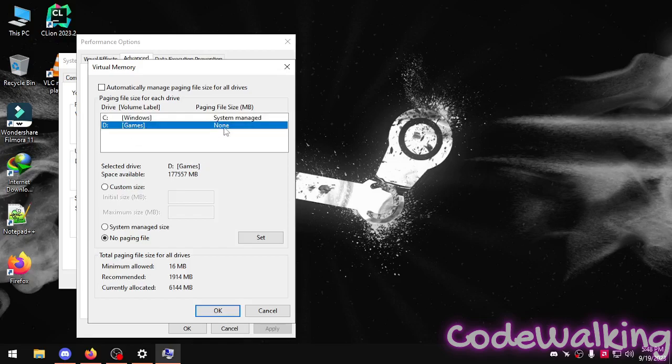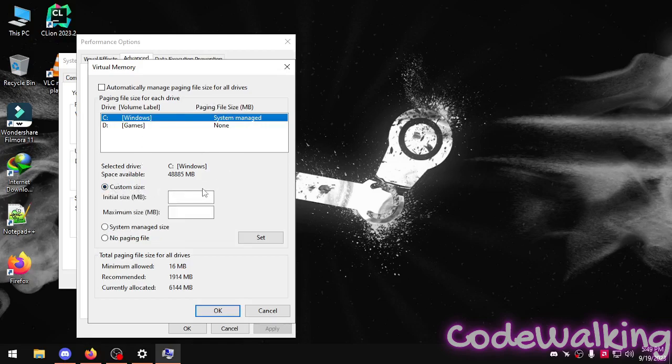I have changed it to none, and I have this set to system managed, because the system would just use whatever amount of space it wants and set it accordingly. And if you want to keep a limit to it, you can set an initial size, how small it can be, and how large it can be, by putting it over here. The limit is your SSD space.